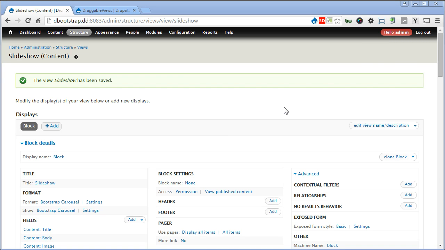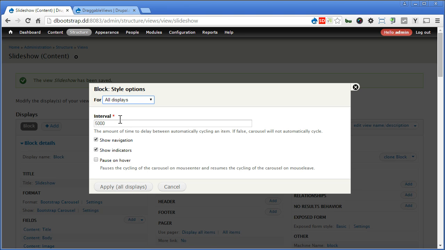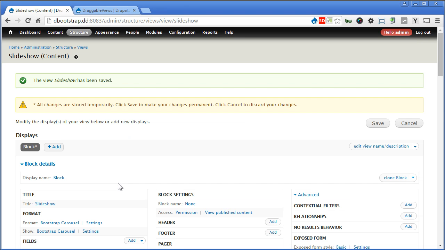That's great. Now there are a few more settings you can do here. Under Format, Bootstrap Carousel, Settings. You can set the interval here, show the navigation, indicators, and pause on hover. Let's check this, pause on hover, and apply. Now click Save.